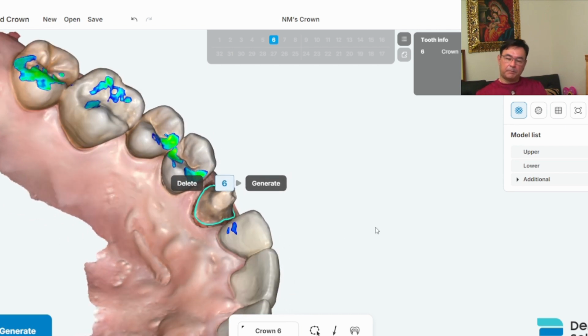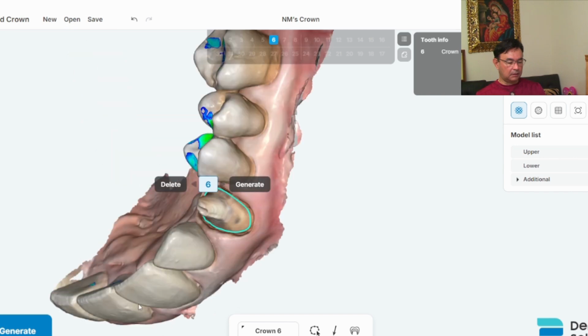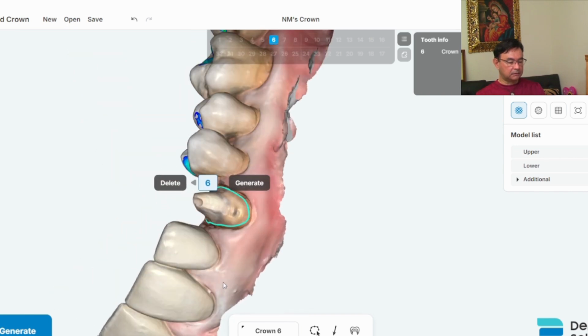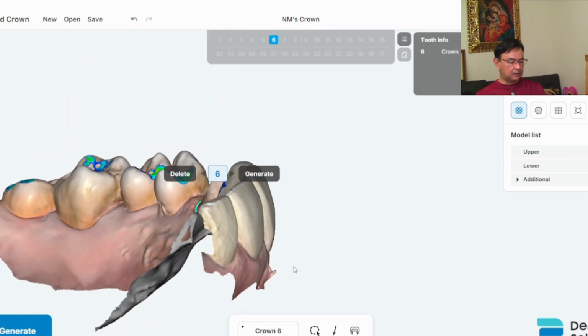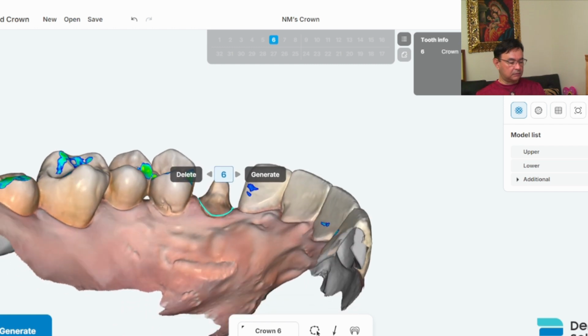That in the past it took a couple weeks for me to get a crown. These days it's less than a week by using this technology. So once I have the margin design, I tell the software to generate the crown. Basically, the software is going to propose the crown for me.